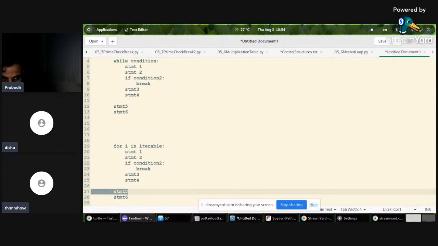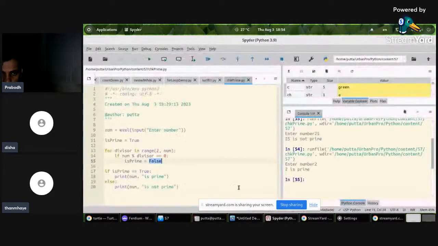Can you tell me now when we should break out in our program? When should we stop testing a number for primality? When the condition turns out to be true. Which condition? In our program, which condition? If the remainder is 0. Yes, this condition, line number 14.